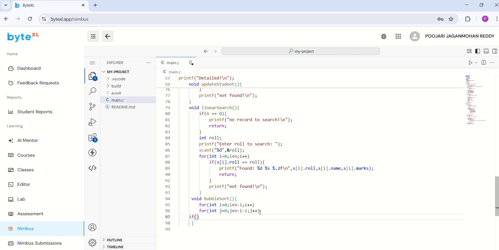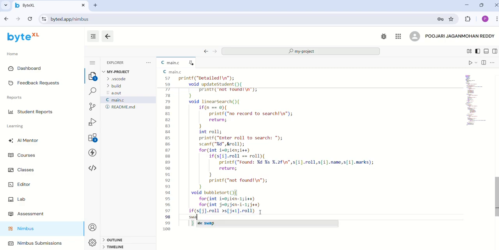Compare the current element with the next element: if s of j dot roll is less than s of j plus 1 dot roll, swap the elements s of j and s of j plus 1. End the bubble sort function.